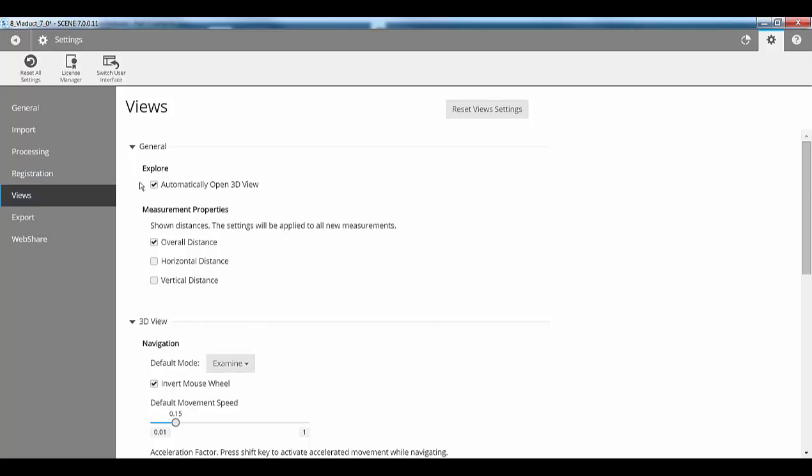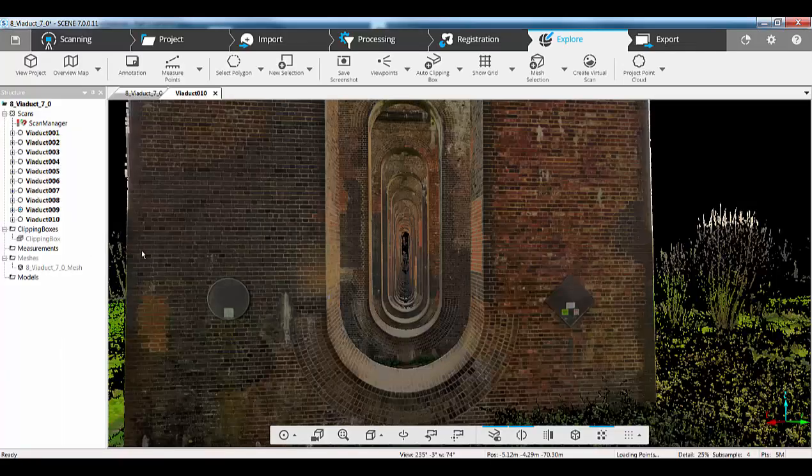In here, a couple of last little settings. As I've said, if you want to choose what you do when you click on the Explore tab, we can choose to automatically open the 3D. We can also choose what measurement properties to show as we place dimensions within the point cloud. So that pretty much covers all the new features within Scene 7.